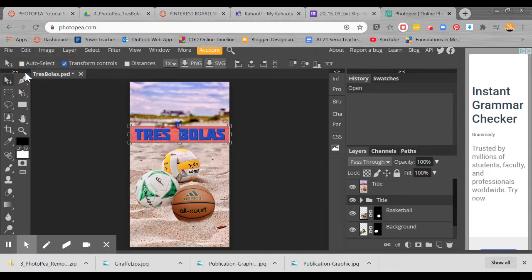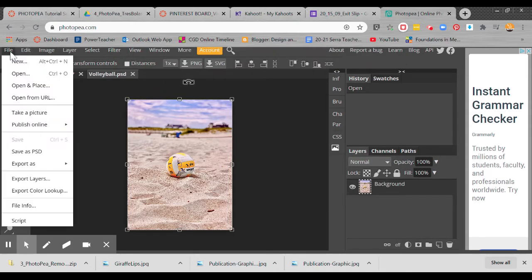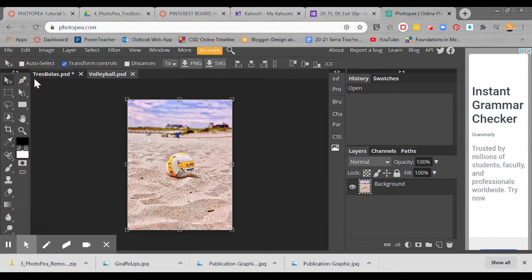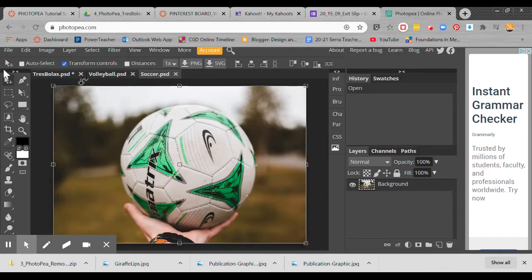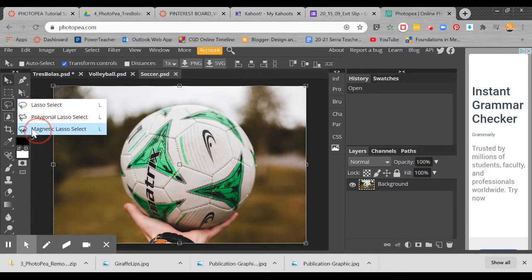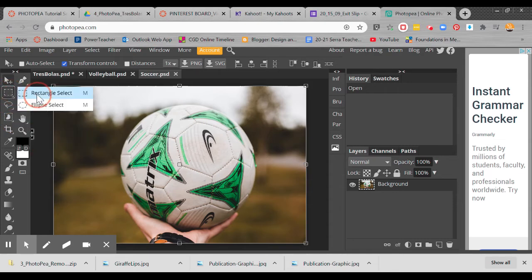To begin with, you're going to go to File and Open, and go ahead and open up the volleyball image. And then let's open up the soccer ball. Now with this soccer ball, there's several different ways. You can decide which one you want to use as far as which selection method works best for you. I'm going to try one that I didn't show you, which is using this ellipse select.